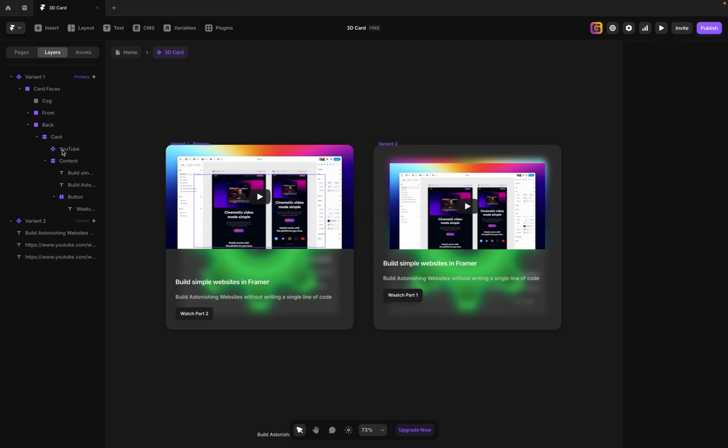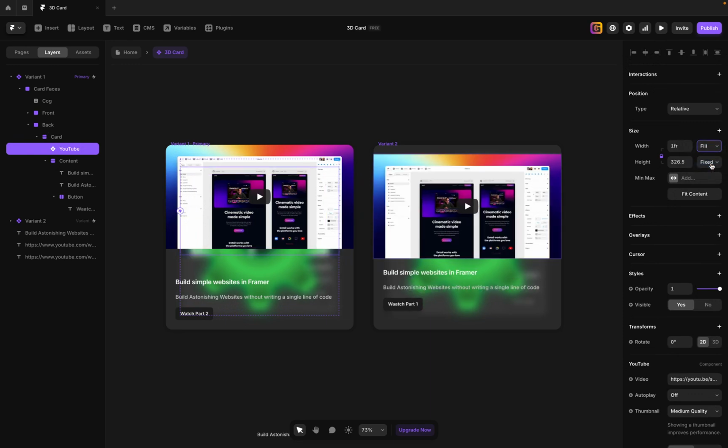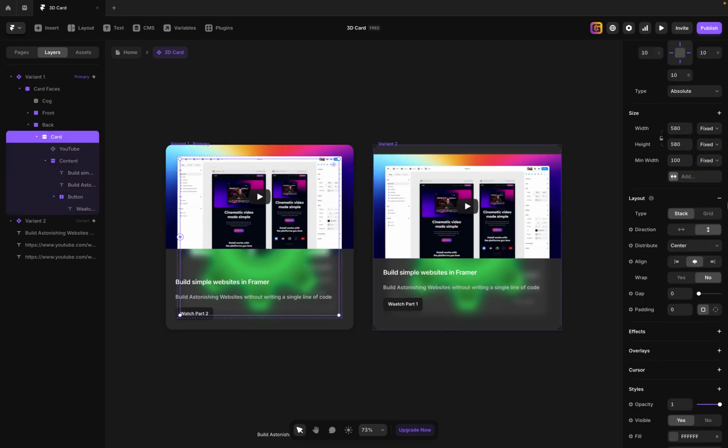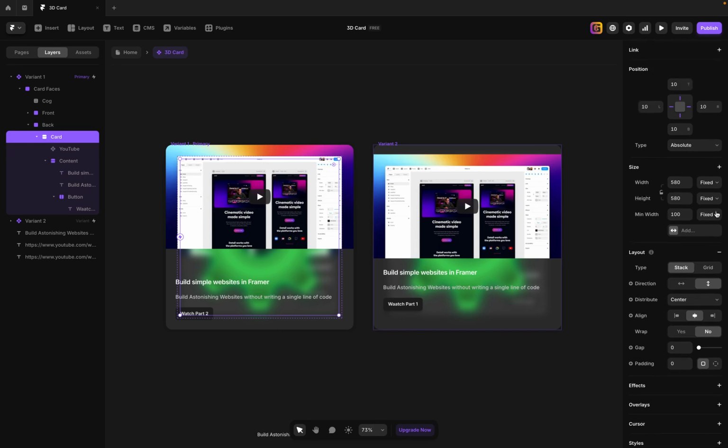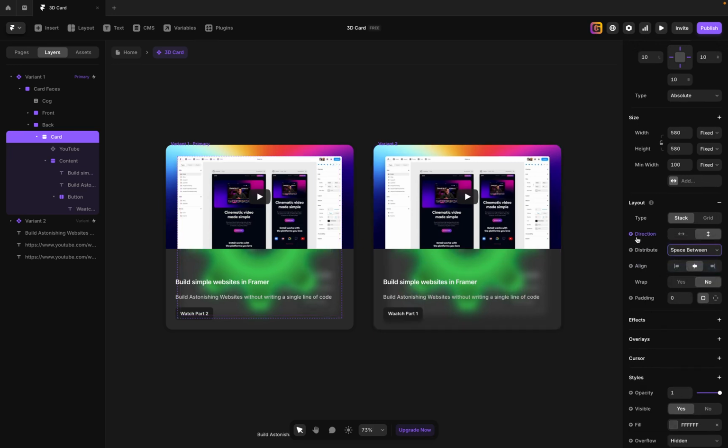Now select that YouTube content in the back side, come to the width, and let's set that to fill, and select that card, change the distribution. Where is it? Right here, distribution to space between, and that's that. Now we have two YouTube components that we can update with our own videos.